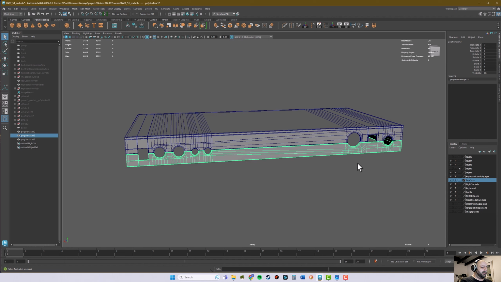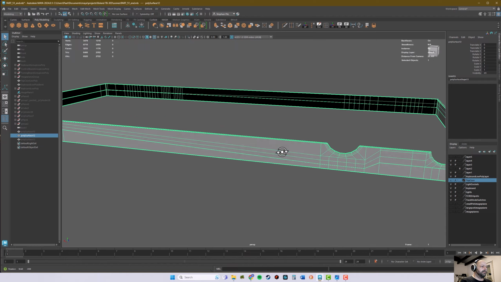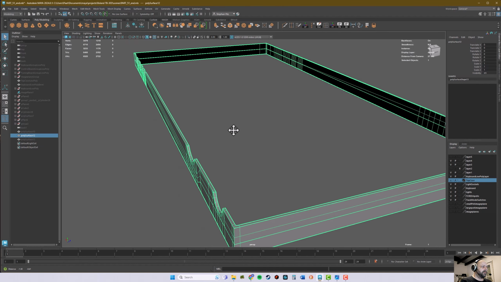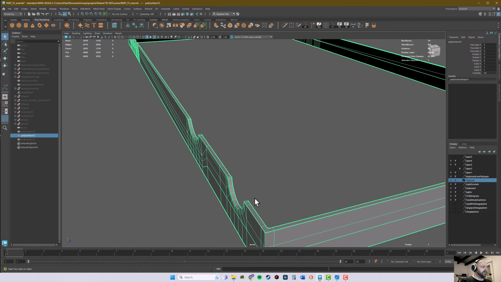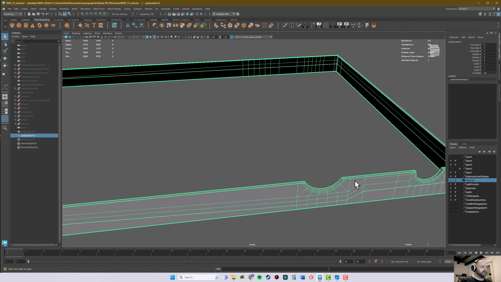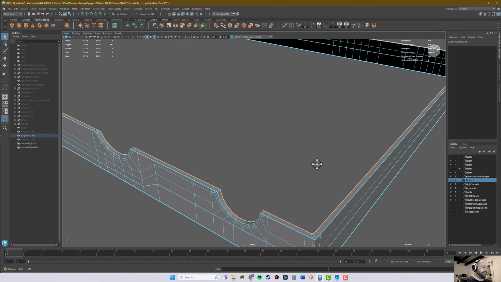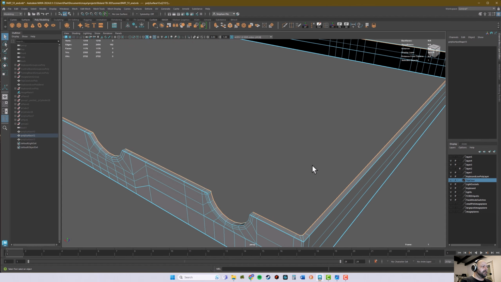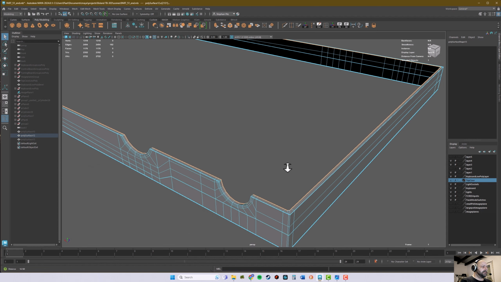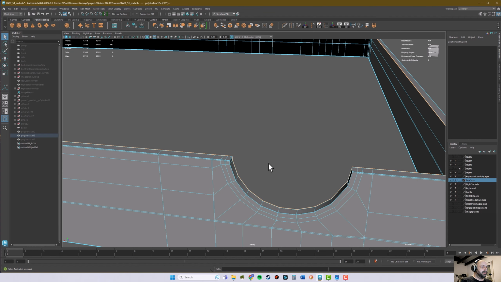So hit Alt H. So of course we have to close the bottom, and we also have to do some work here on the inside. So I think the first thing will be to go to edge mode, double click here on that border edge, and let's just deselect the ones here at those round openings.